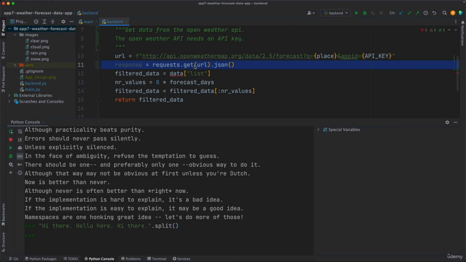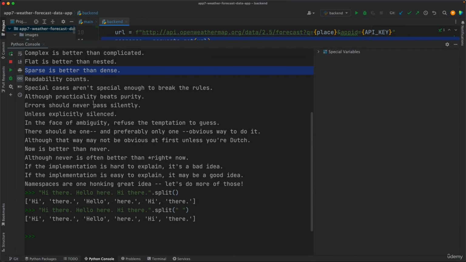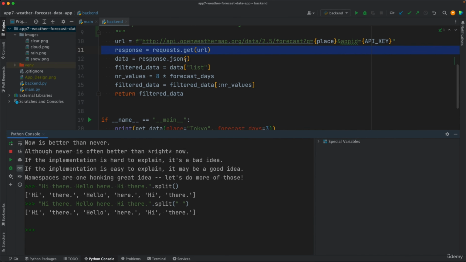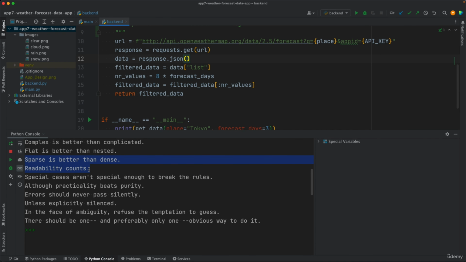It's not encouraged to have dense lines, but you should have your code sparser. So it's better to split things at different lines. Right, the next one is readability counts. This is actually related to this. So basically you should have your code sparse, but you should keep readability in mind. So sometimes it might not be a good idea to have sparse code because you should also think about readability. So some of these principles are related to each other.